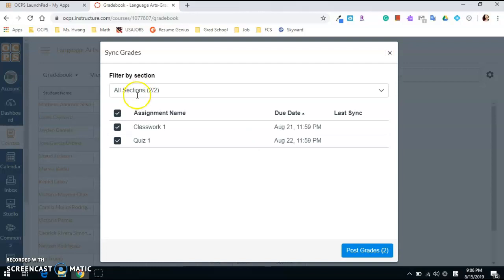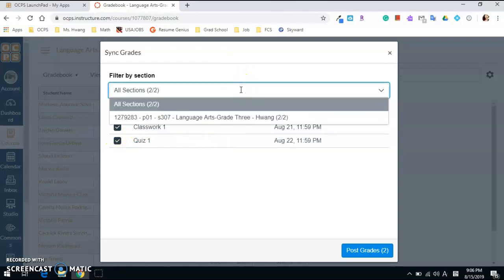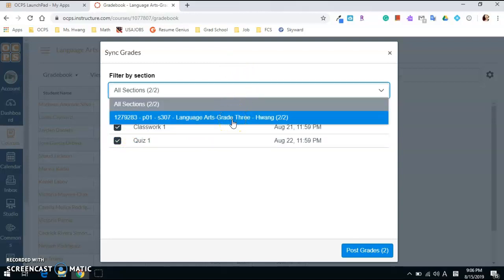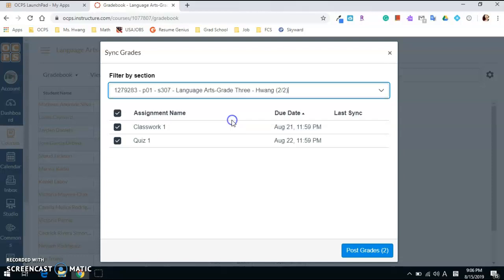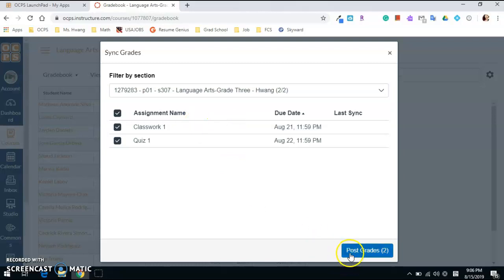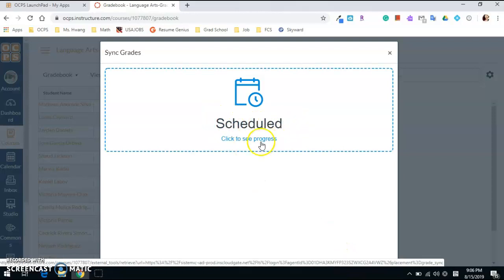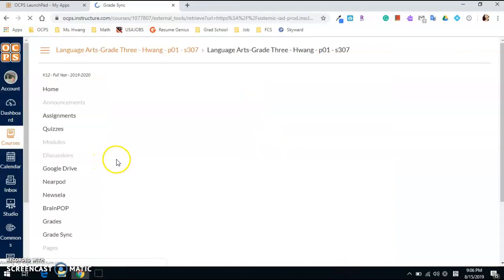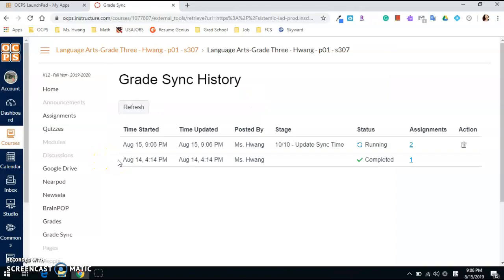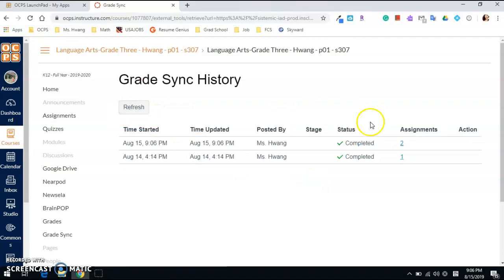When I click on it, I do have 2 assignments that I want to sync the grade in, and all sections, I will be doing Language Arts Grade 3. Make sure you're choosing the course instead of leaving it as all sections. Click on the course. You are going to click on Post Grades. It says it's scheduled. I'm going to click to see progress. When I get there, it will tell me if something's completed, not yet. Once you refresh it, it will say completed.